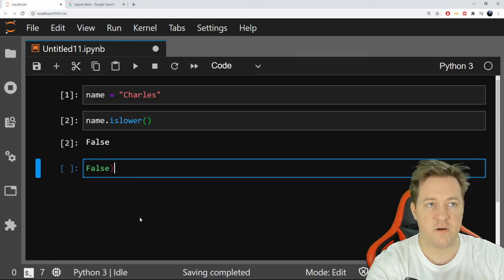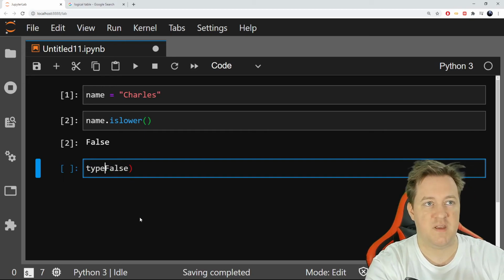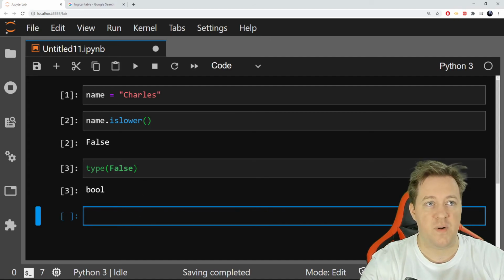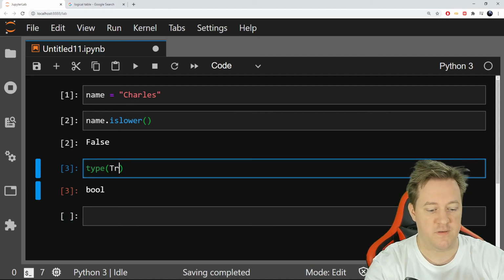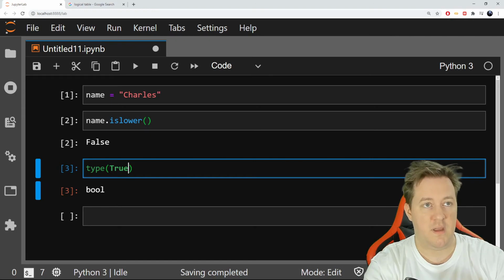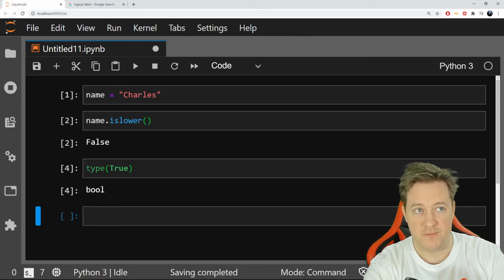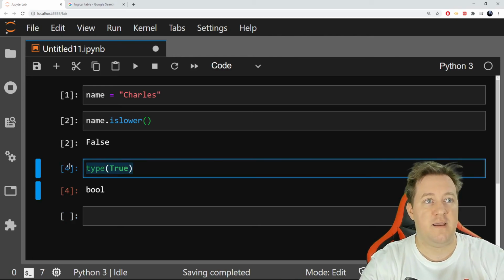That's because it's recognized as a different type. I put type of false, and I see it's a Boolean. If I replace that and I put true with a capital letter, it says bool. So those two are Boolean, true or false. So that's pretty easy so far. Now how can we use that?